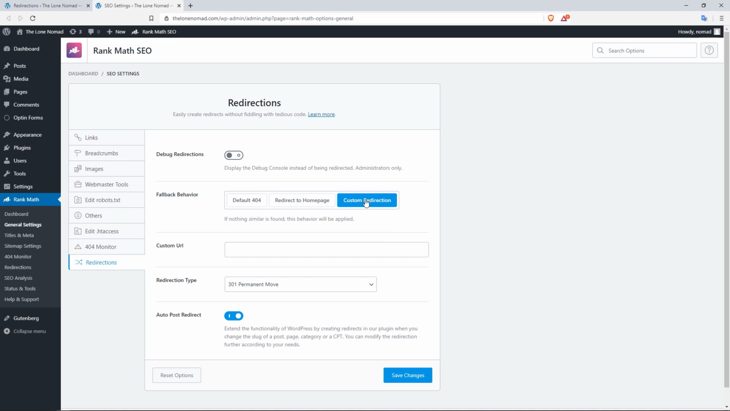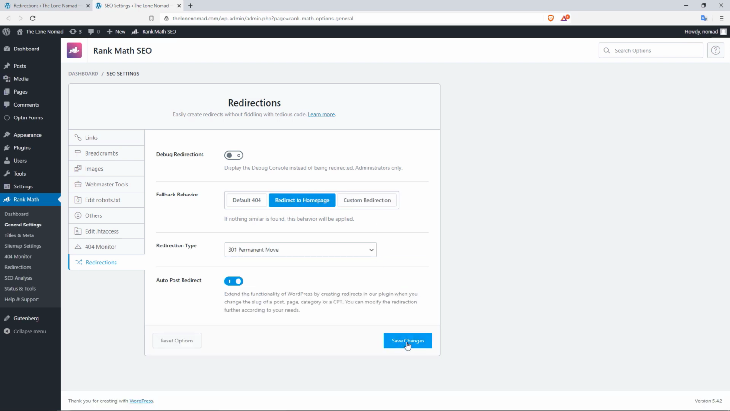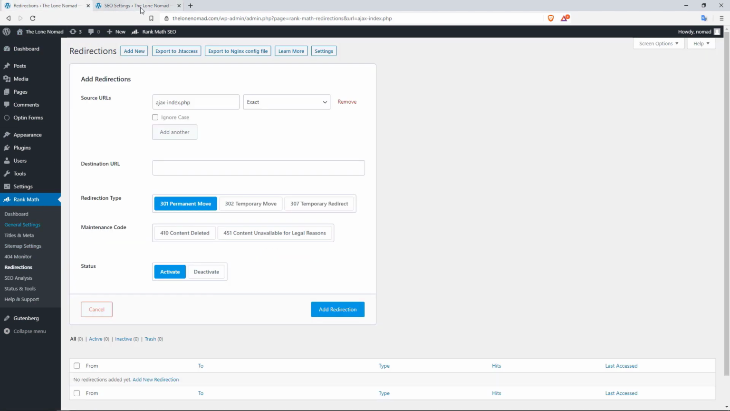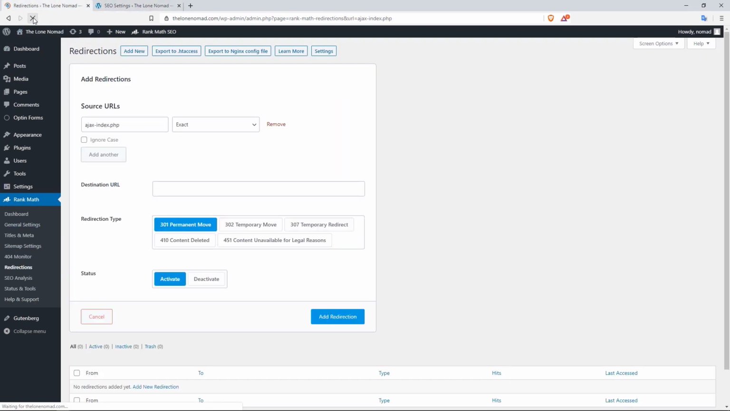We already set it to a custom redirection. And oh, actually, I didn't even add the URL. So let me just say redirect to homepage, right? Let me just save changes. And now if I go back here, let me just refresh this page.